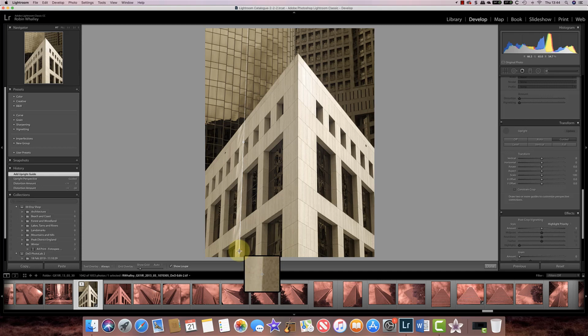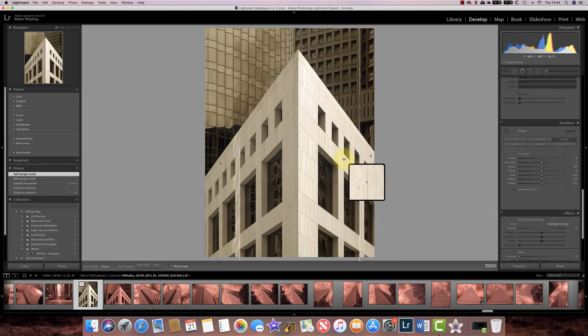And now I'm going to do the same on the other side. So again, I'll just click once to put my mark in, and then I'll drag down and position it. Now once I've added two of these lines, Lightroom has already taken care of removing the converging verticals.